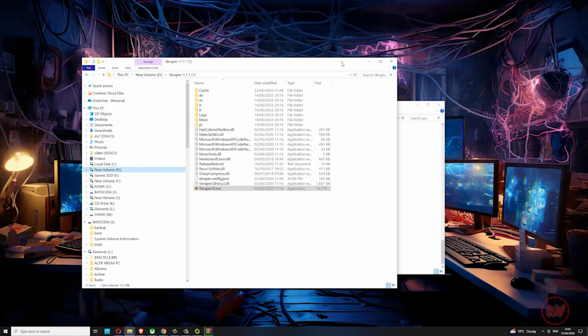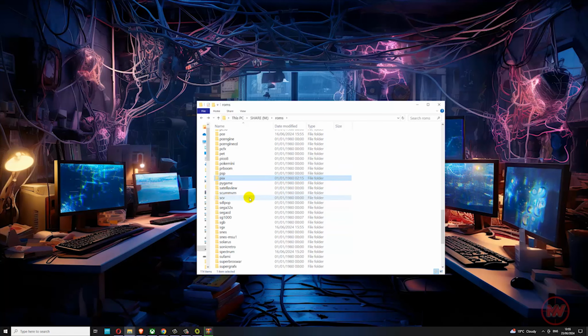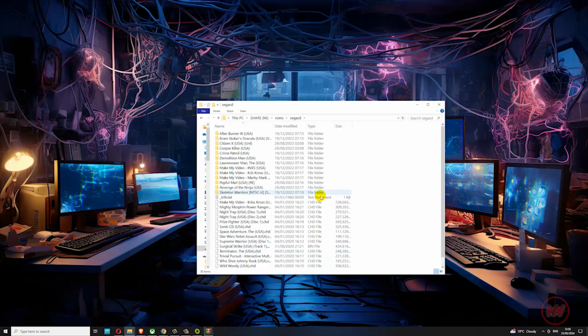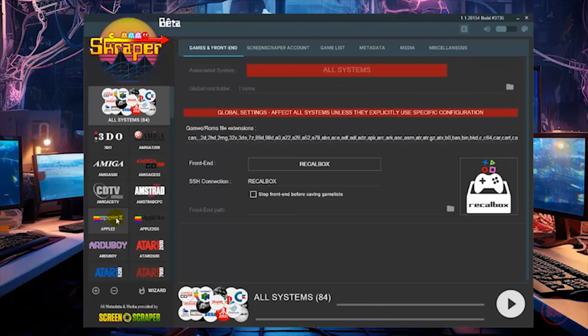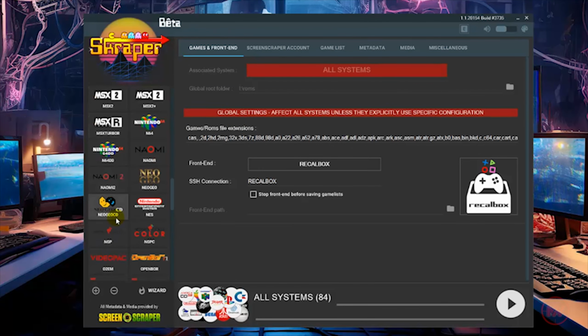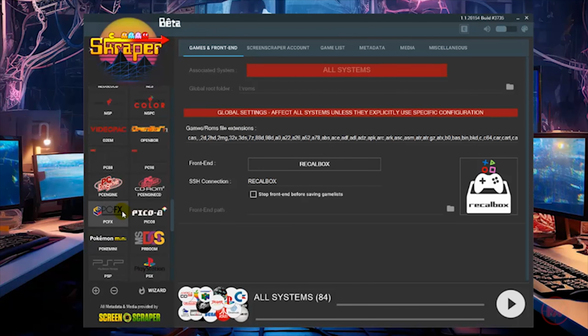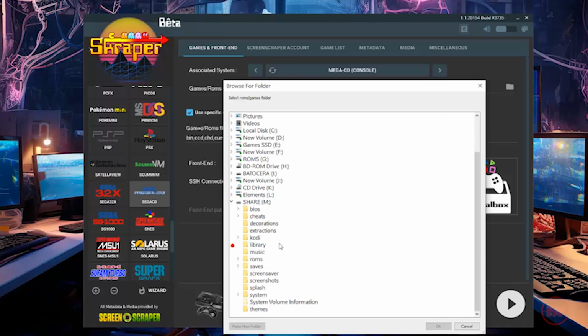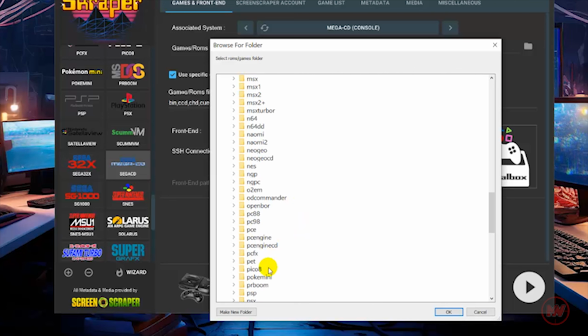While that's extracting, I'm going to go back and check my Sega CD ROMs because I haven't scraped this yet, so this will be a good example. I don't have any artwork or video files for this system. Go back onto Skraper and search Sega CD, which should be near the bottom, Sega Mega CD. Once you click that, locate where your ROMs are. Mine are under Share, ROMs, and scroll down until you see Sega CD.